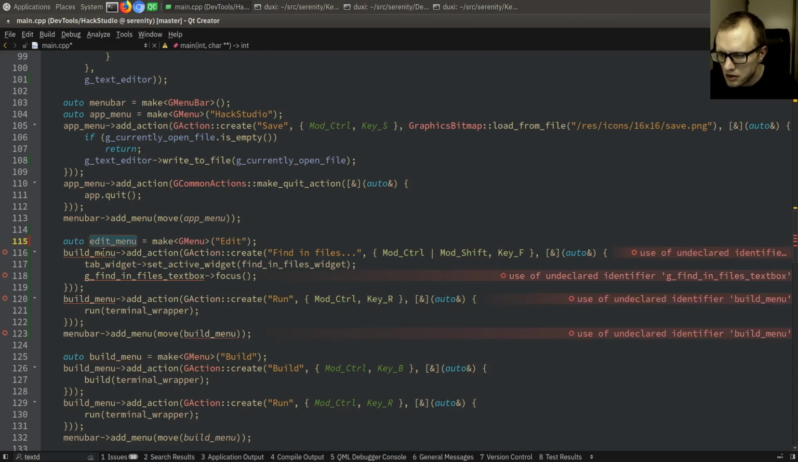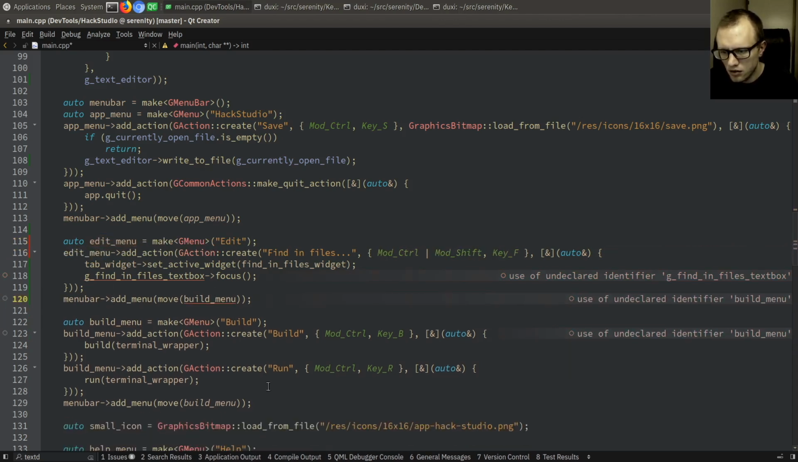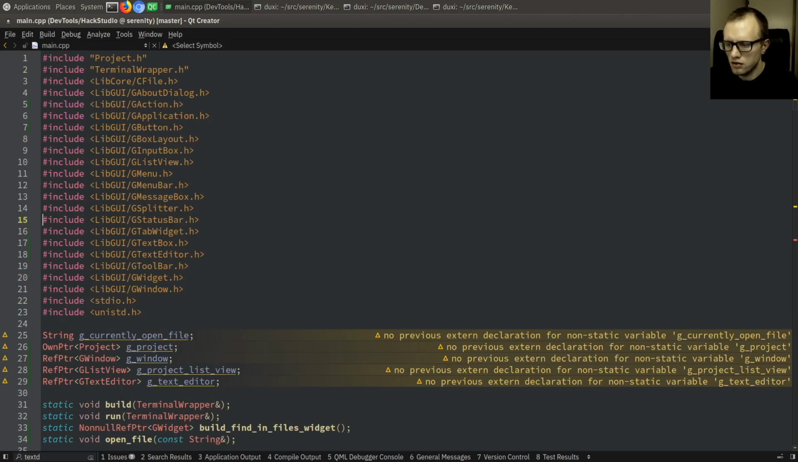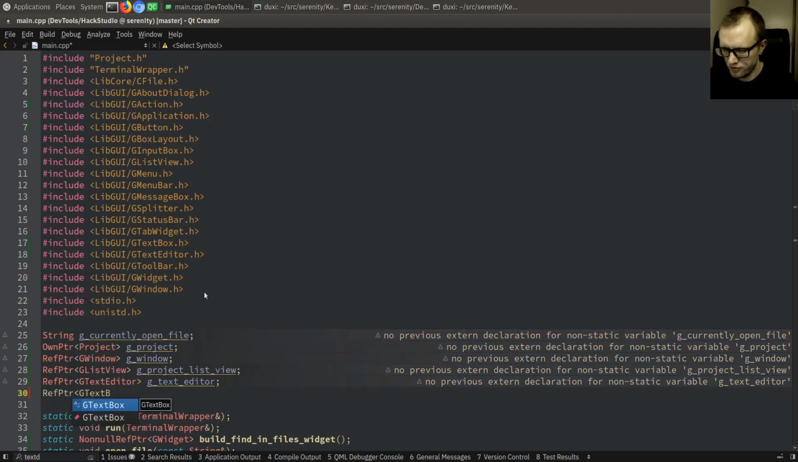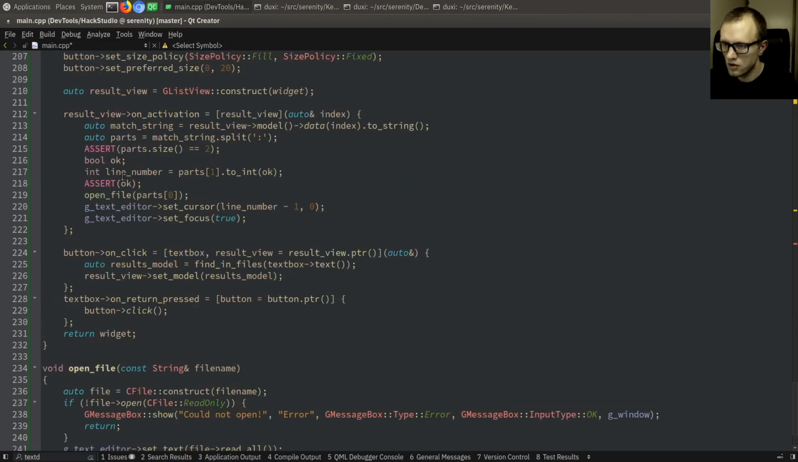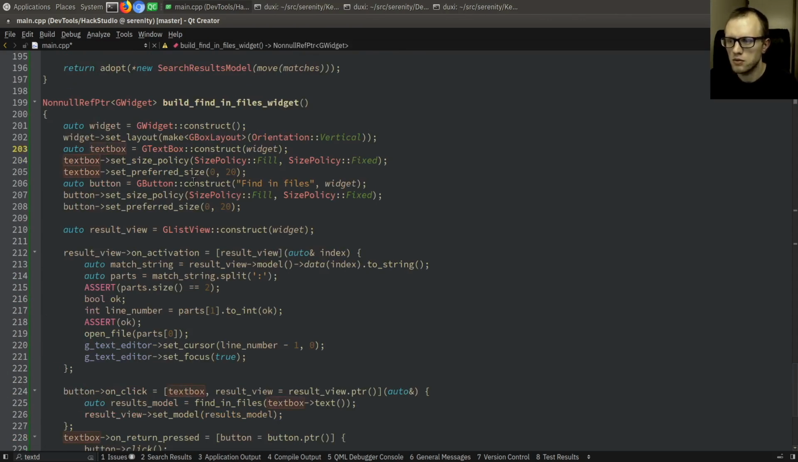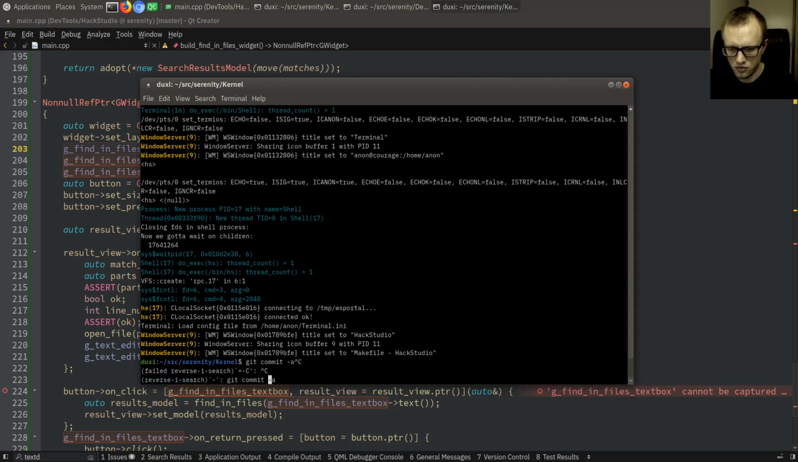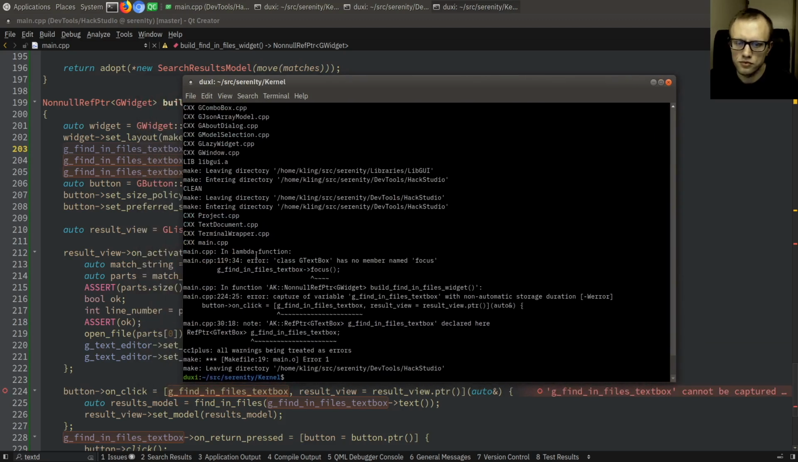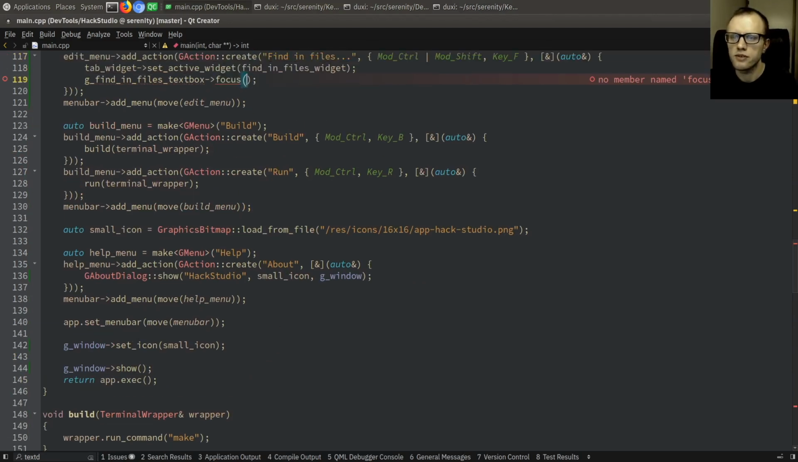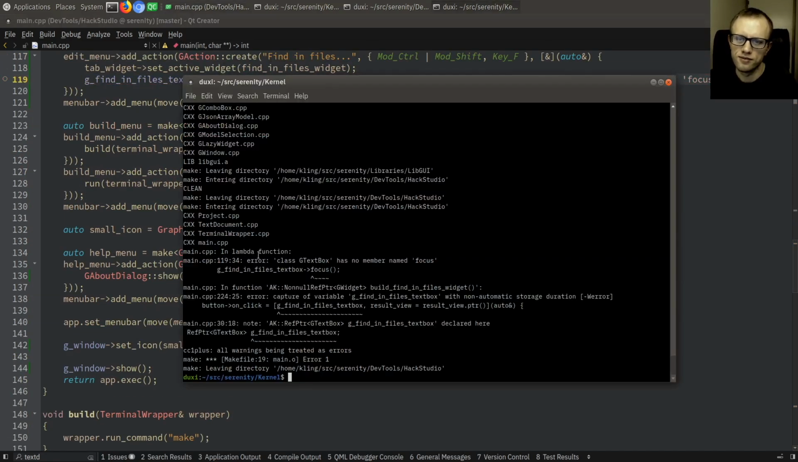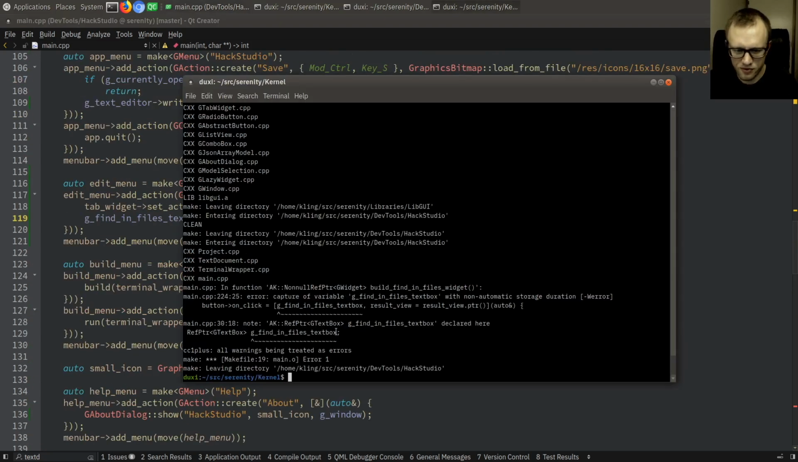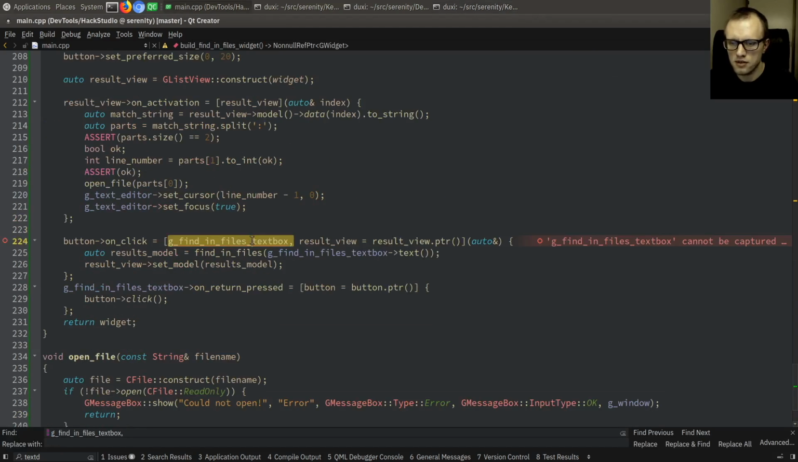And we'll call this the edit menu. Okay. Text box will be named g find in files text box. There's no such thing called focus. Yeah, right. Set focus true. And oh, we don't need to capture it anymore, obviously, because it's global now.